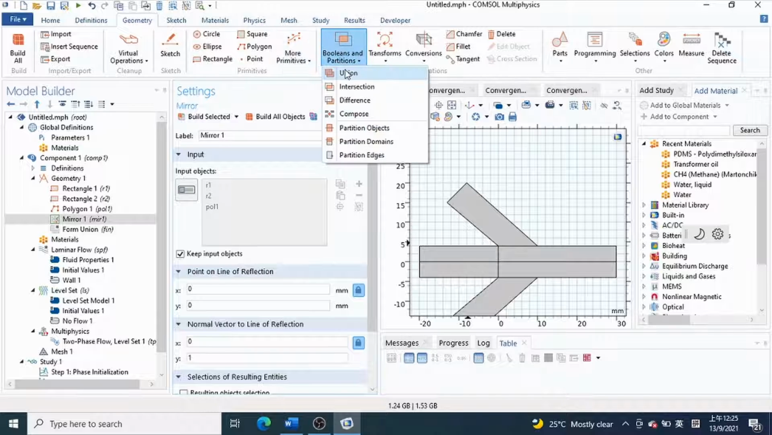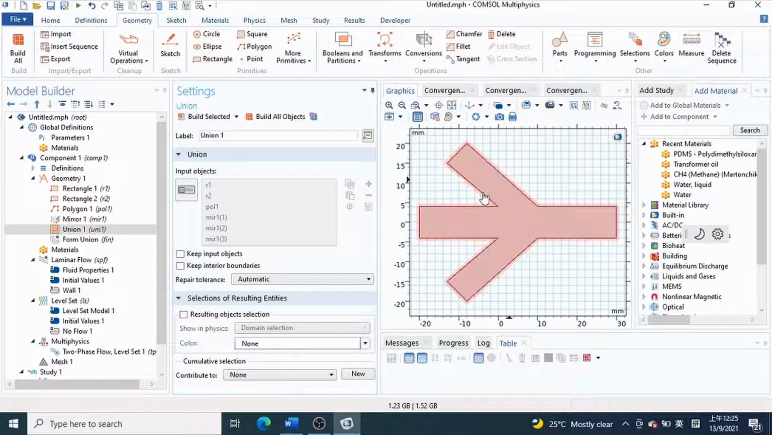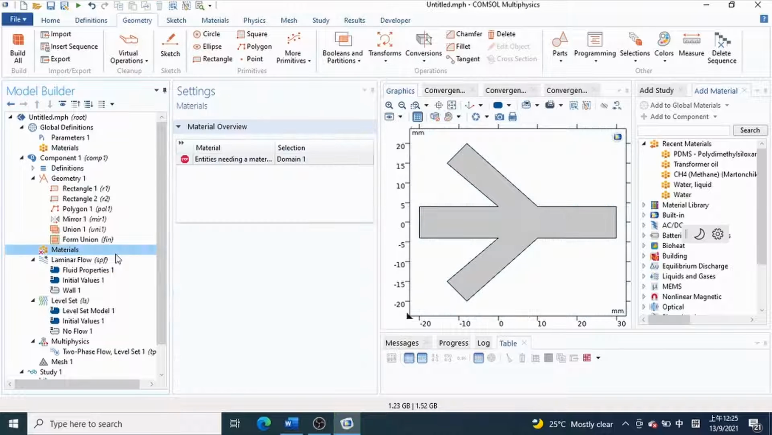Then to remove the boundary, click union. Click out the compartment, and then remove the interior boundaries. Click build selected. This is the thing that we want. Then repeat the same step as the coaxial. Click blank material.